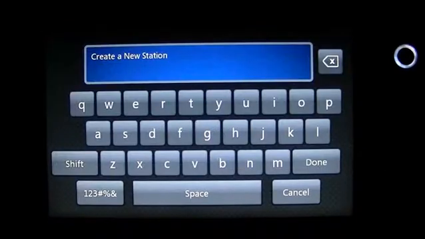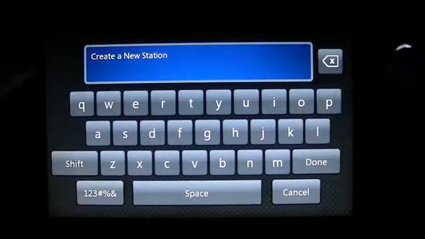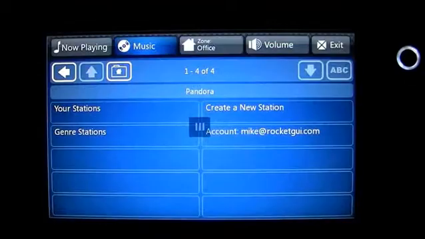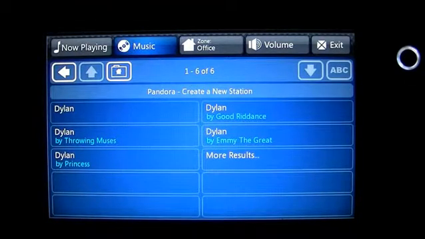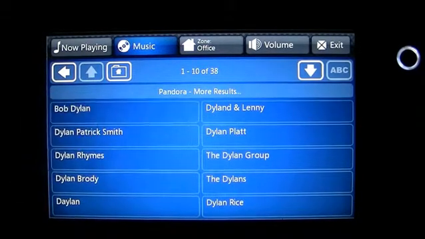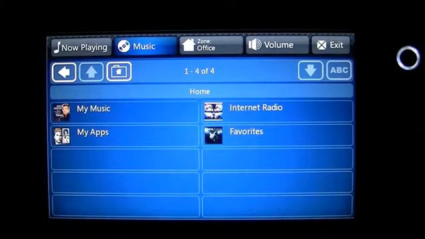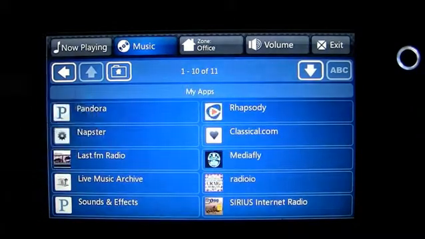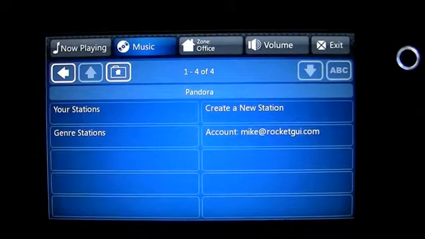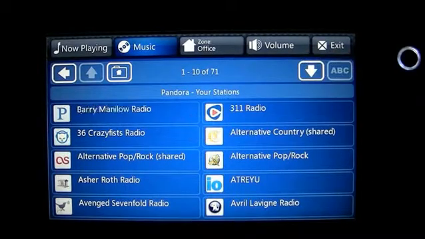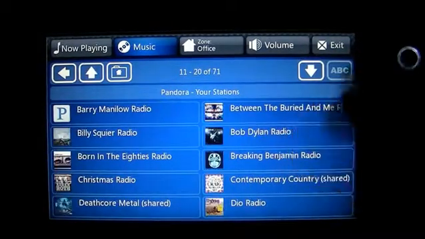So I'm going to create a new station. Let's say I want a Bob Dylan radio station. There's Bob Dylan, and now it has automatically added Bob Dylan radio to my Pandora stations. There it is right there.